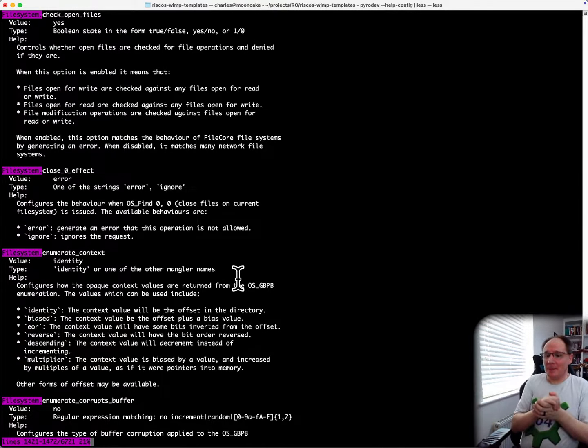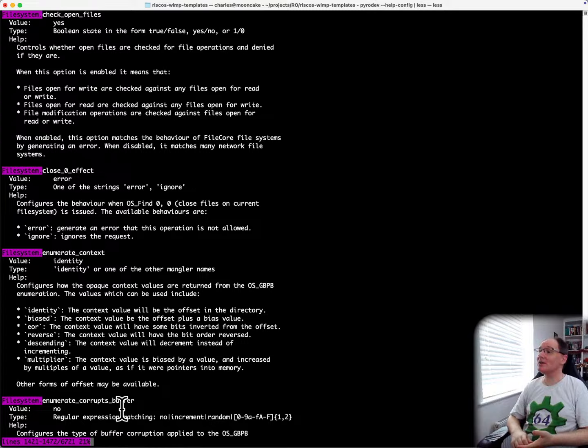But that number that you get back isn't necessarily 0, 1, 2, 3, 4, 5, 6, 7. It could be many of them. And so RISC OS Pyromaniac can allow you to configure different things and different ways of doing it to test your program. That is absolutely fine.